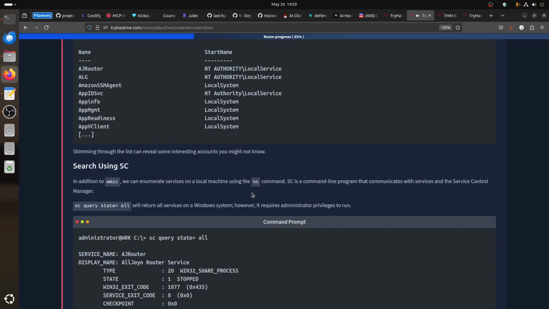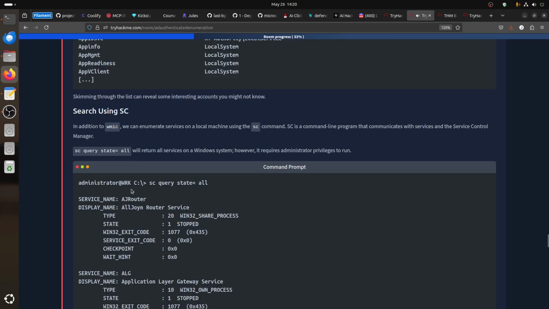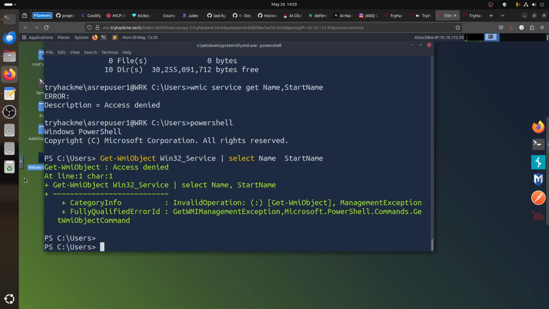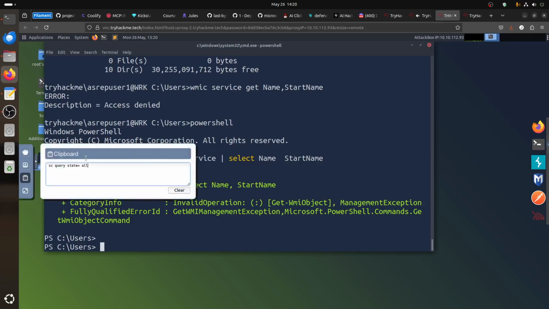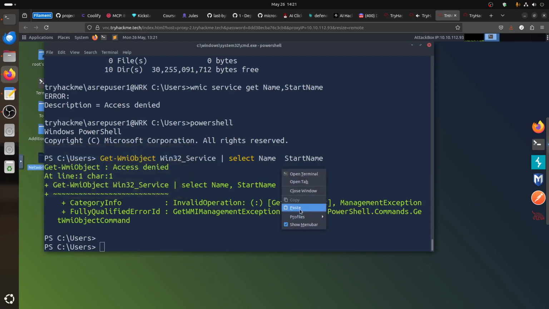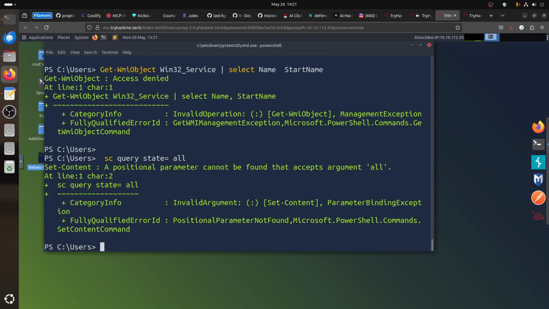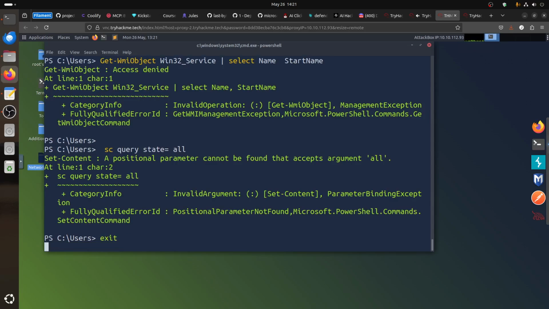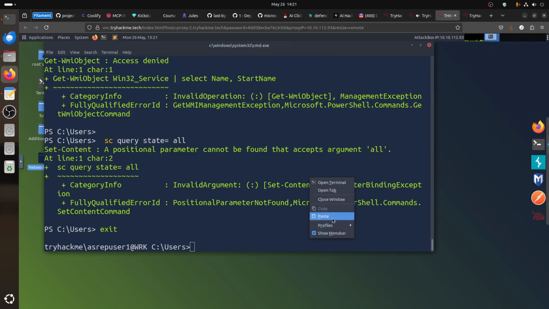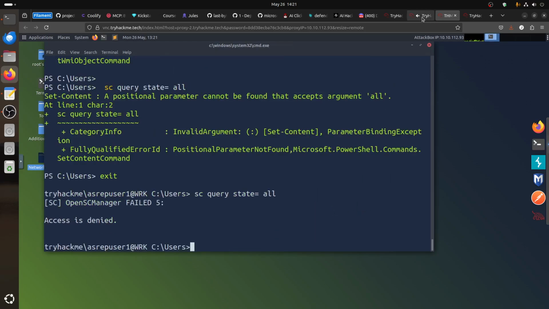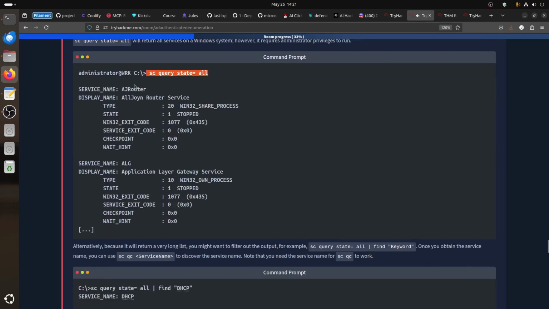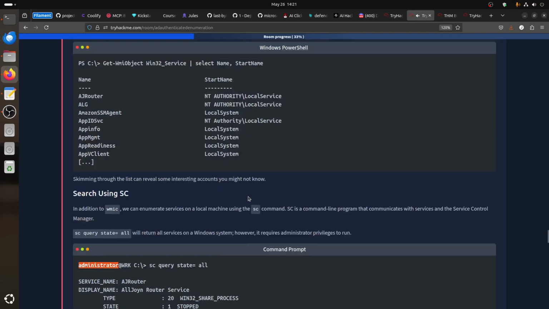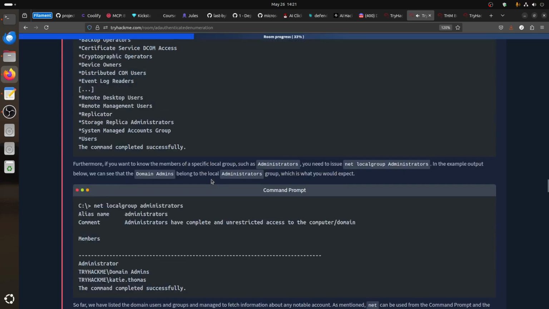Okay, search using sc. sc query state=all. This is not PowerShell. Let's go out of this PowerShell. I think it will work in PowerShell, this sc. Let's try it. So we can't. Permission denied. But TryHackMe put in administrator. They give us administrator, I don't know about.